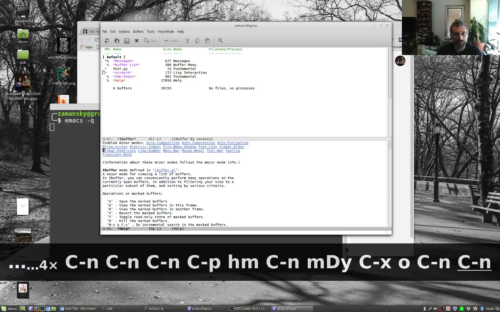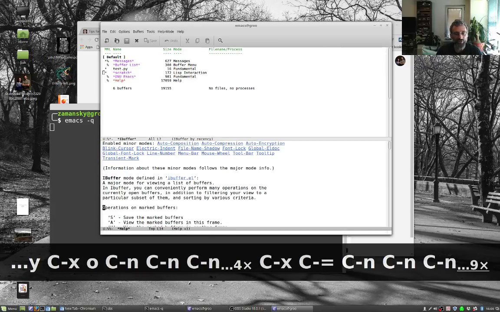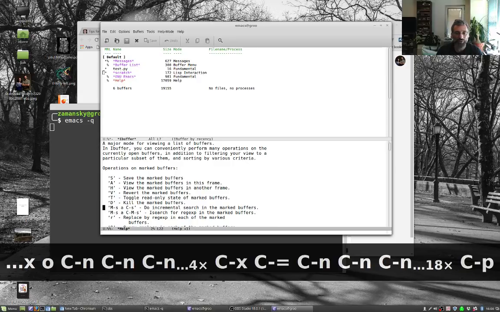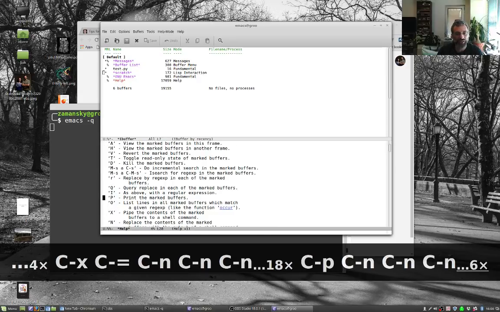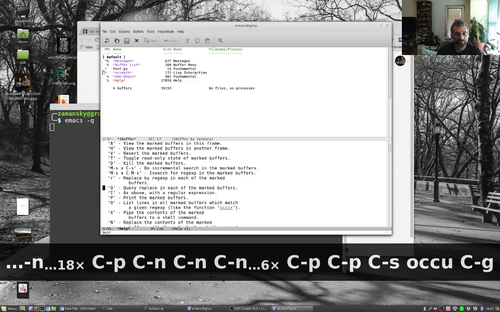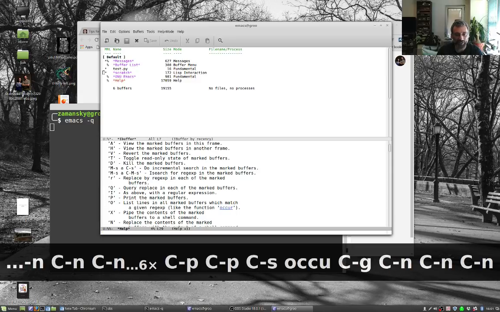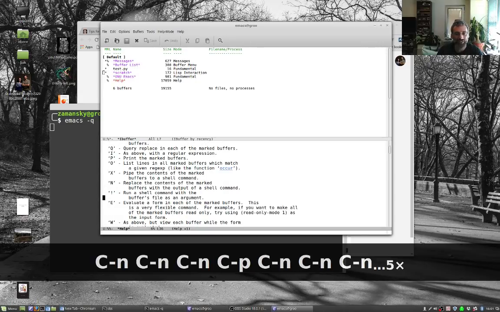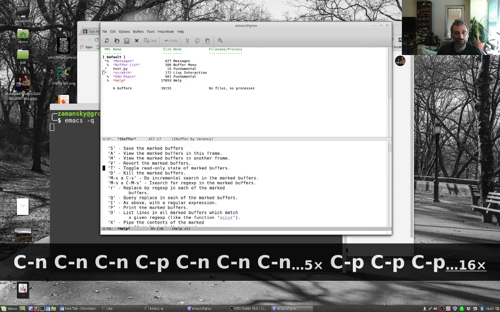If we go back over here to the help, you can see that you can save the marked buffers, which is nice. You can do incremental search within buffers. You can do an occur within buffers. I like the function occur down here. You can pipe the buffers through things. Lots of stuff that you can do with them.